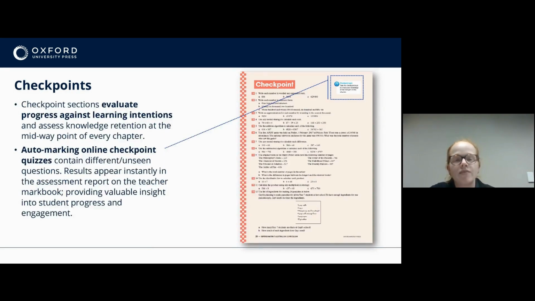Halfway through a chapter, we have a checkpoint quiz to help students make sure they don't get too far through the chapter without checking to make sure they understood everything in the first half. We have an online checkpoint quiz as well, that I will clarify does include different questions to those printed in the book, so students can do both sets of questions. And like every single online quiz in our maths products, these questions in the online checkpoint are auto-marked. So setting these questions is not going to add to your marking time. It's auto-marked and students receive their results immediately.